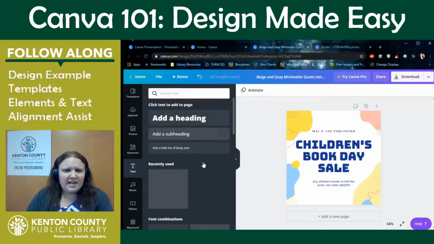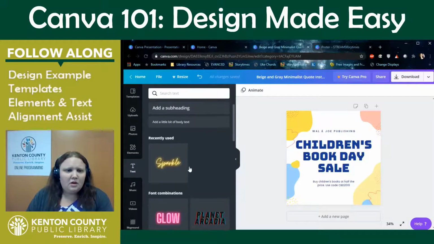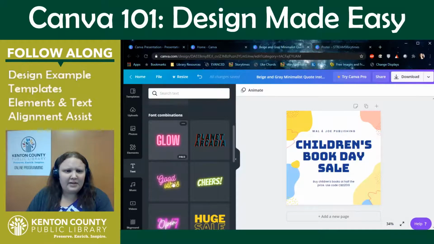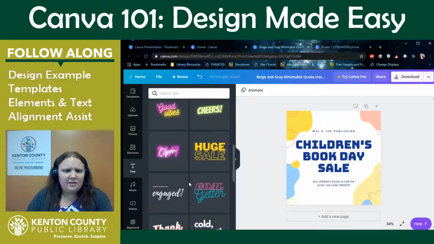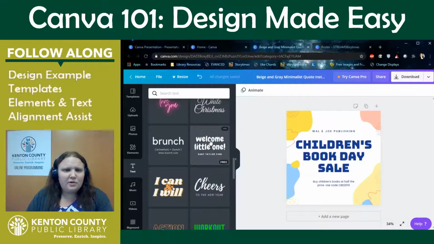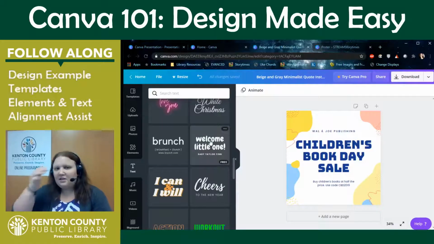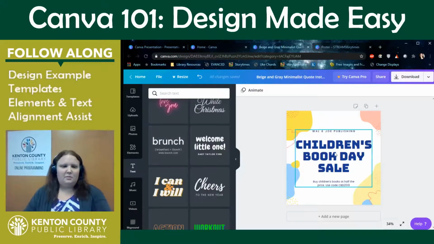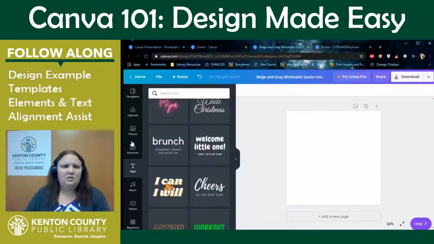There are also different texts you can use. There are some extra fun ones here, like with the glow and the neon look to them. Those are all available. And then there's also pre-made little text, little images almost, so you can plop that in.